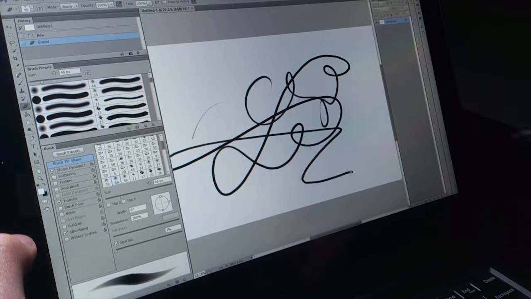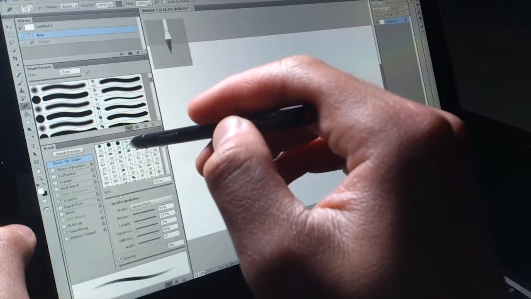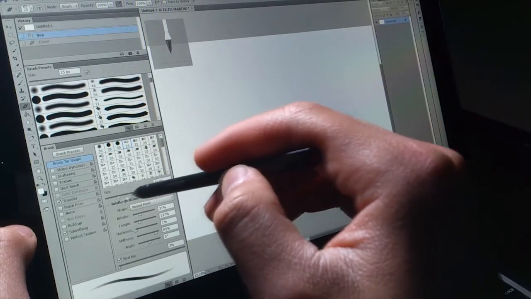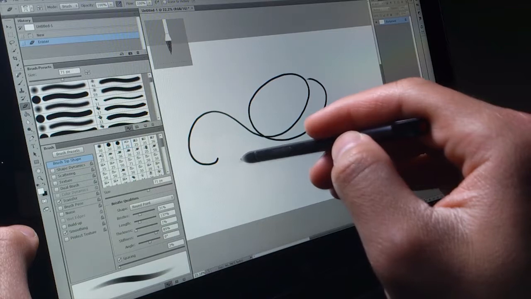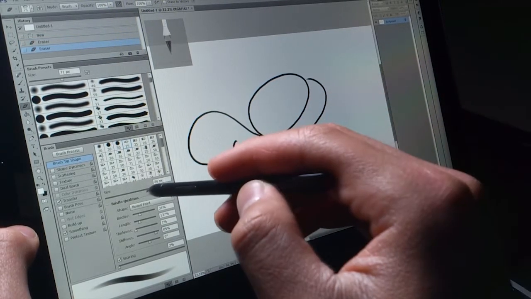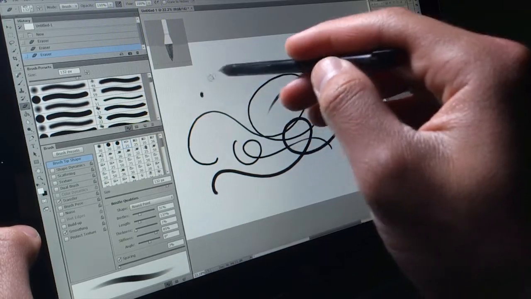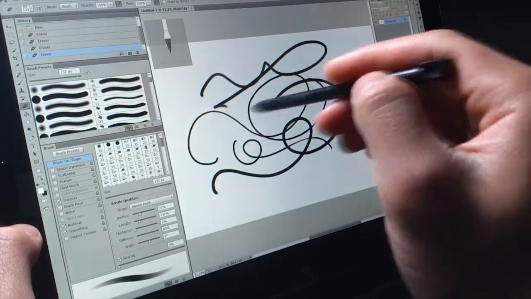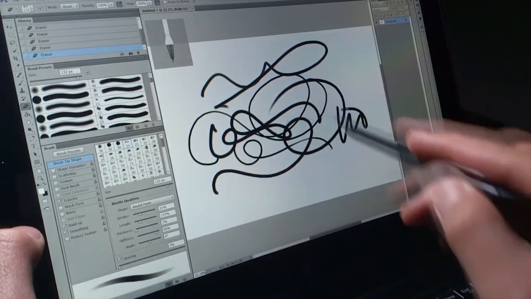I'll go fast. Yeah, as I go faster, of course. This brush, it's an actual brush. Let's do the size. It's not bad. Let's make it bigger. Oh, you can see it just started getting a little bit. Let's have this checked. Laggy right there.